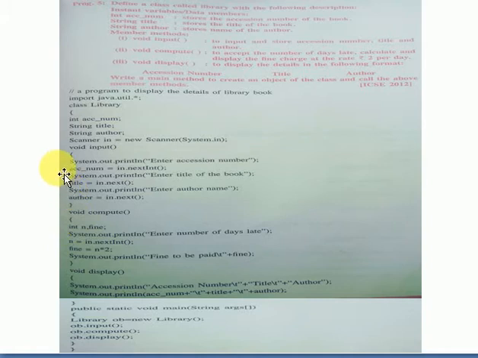In the input function, we have to accept all of them. Very simple, right? They give it in English format where everything is given. Just write them in Java statements. Then compute. To assess the number of days late, calculate and display the charges at the rate of ₹2 per day. Compute n and find the number of days late.